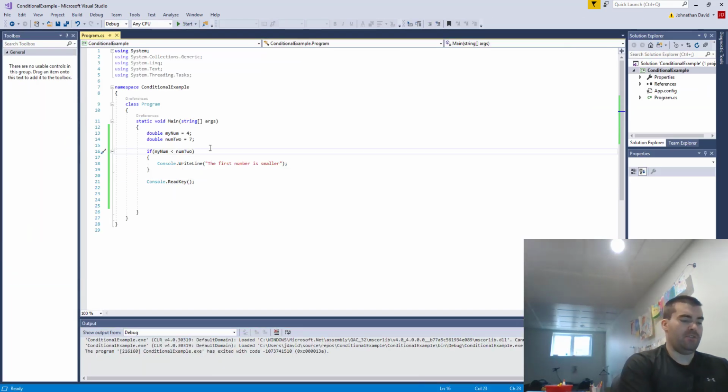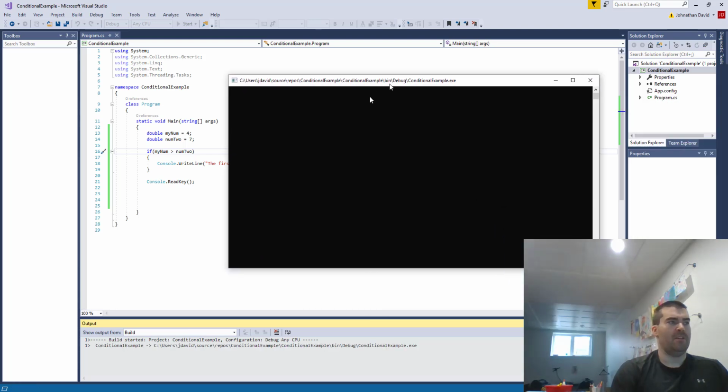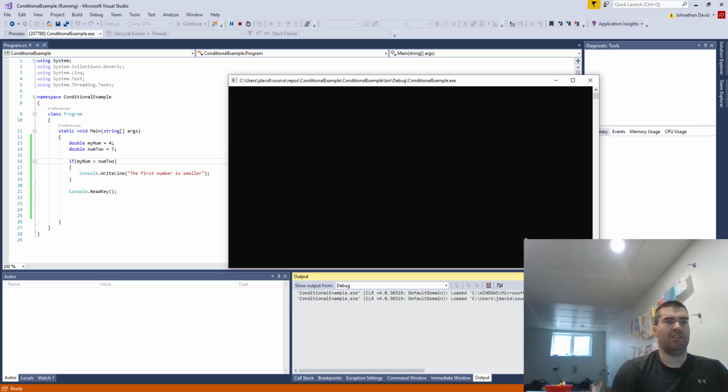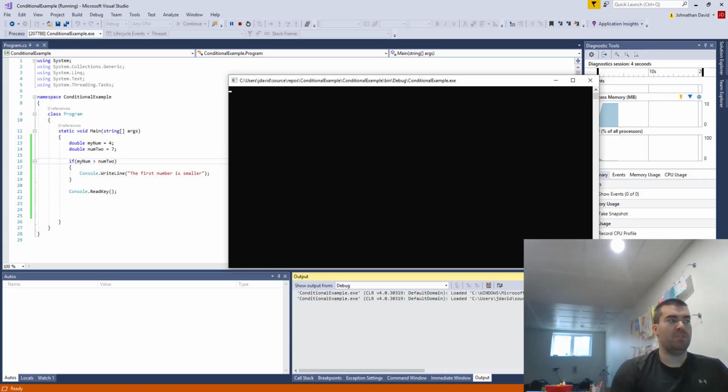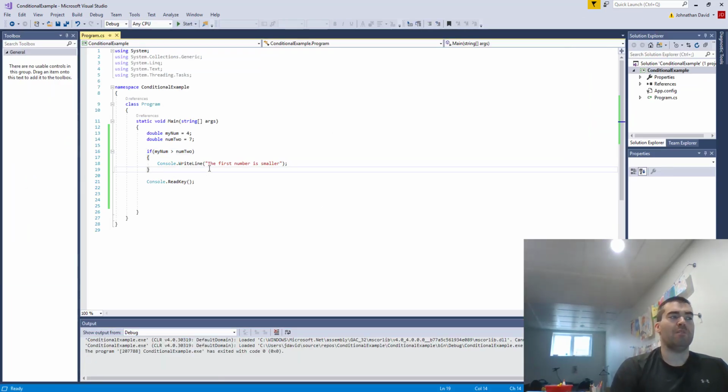If we put it the other way and click start, the program runs eventually, and it just sits there. It does absolutely nothing. Why? Because the computer does this line of code, this line of code, then this one: myNum is greater than num2. Well, 4 is not greater than 7, so the code in here doesn't run. So it skips down and just does the Console.ReadKey. We press enter, and the program ends. Now we can put here, the first number is bigger.